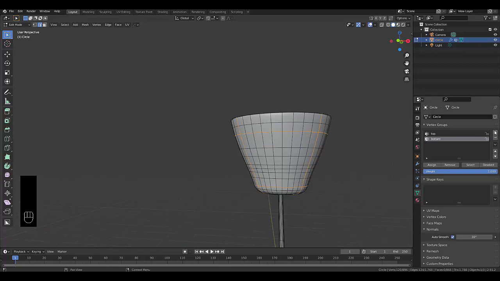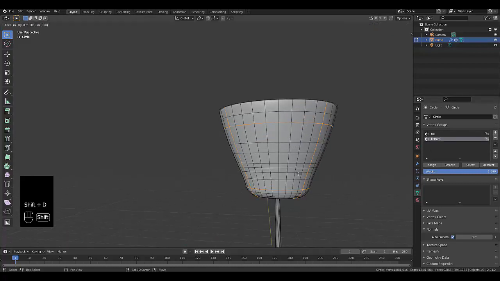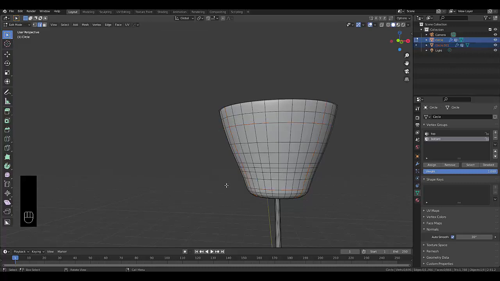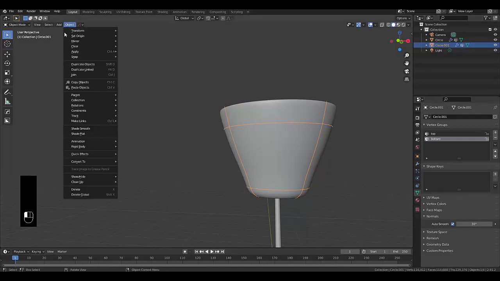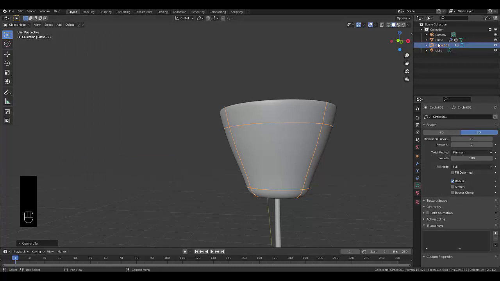Now with all of this selected, we're going to press Shift D to duplicate. Right click again, separate selection. Tab, object mode. We're going to click on this, and we're going to click on object and convert it to a curve. I don't know if we're going to make this in metal or something, but glass attachment.